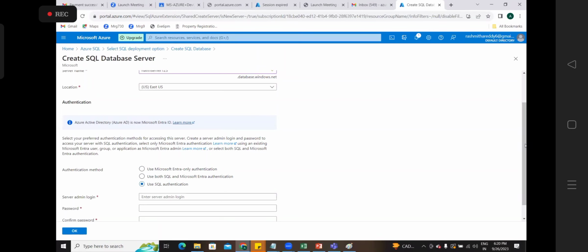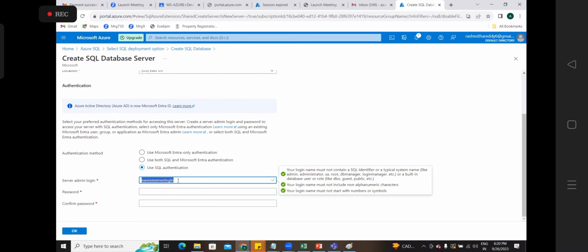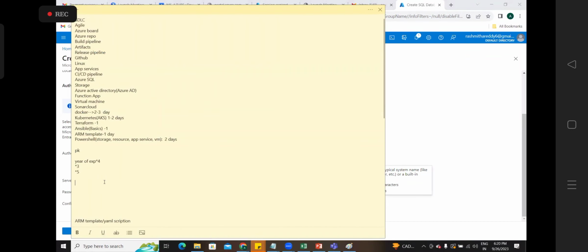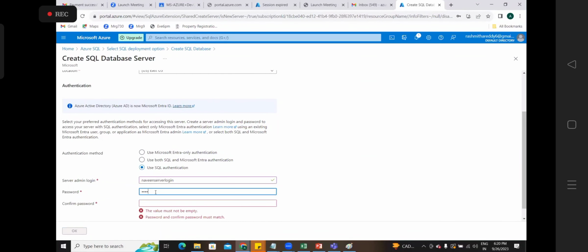Now you have to give the login name. I'll write it as Naveen, the server login. You have to remember this, because you need to log in to the portal one time. After that, you have to set the password. So write the password and give the password.